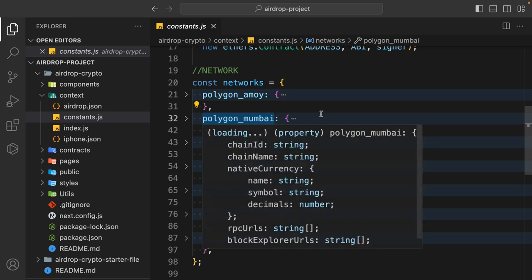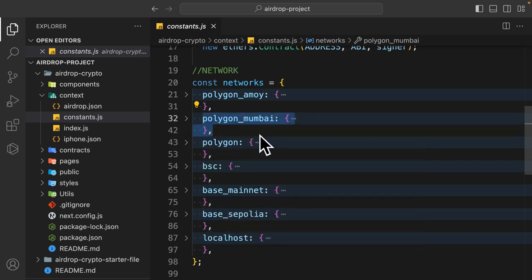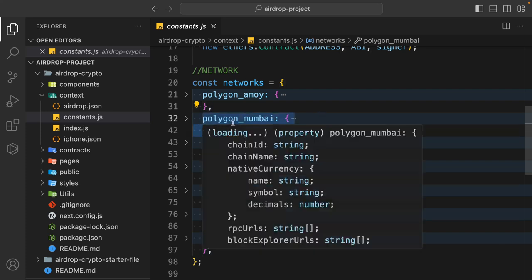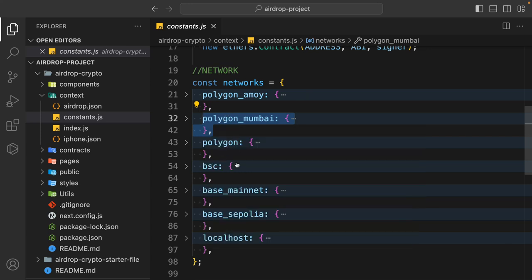And in the last video, I showed you how you can get the configuration for Polygon Mumbai, but it's deprecated right now. So we cannot use this one. You can use the mainnet. So that's the network configuration.